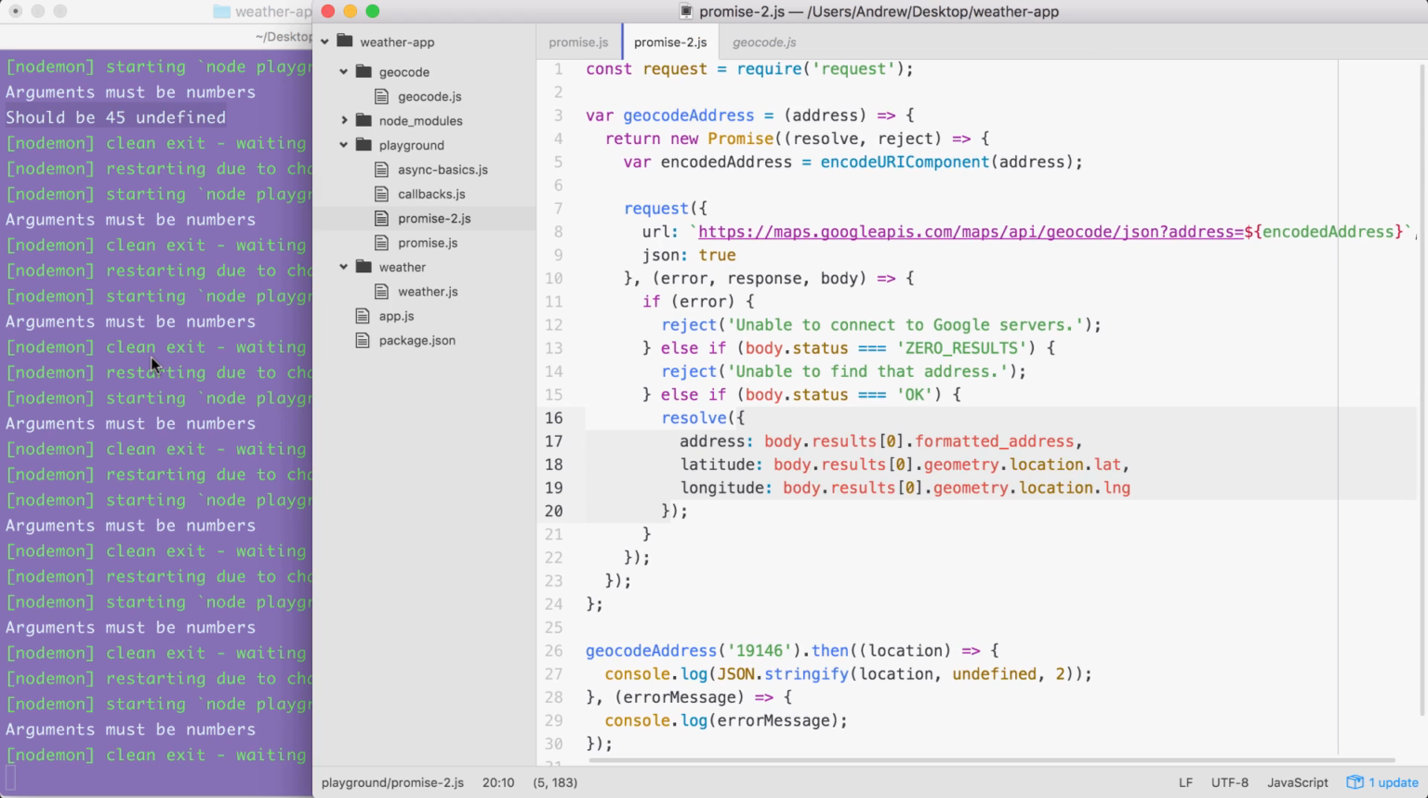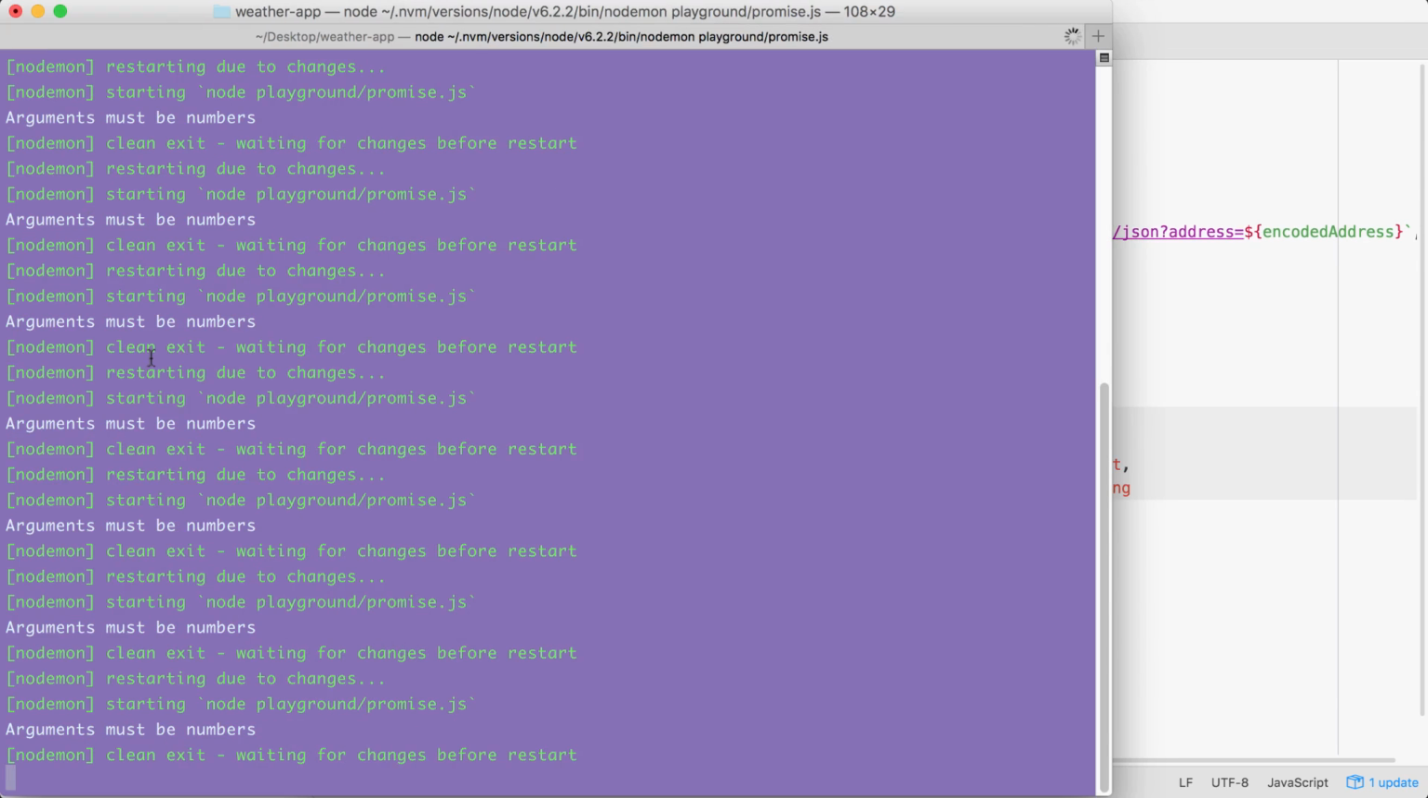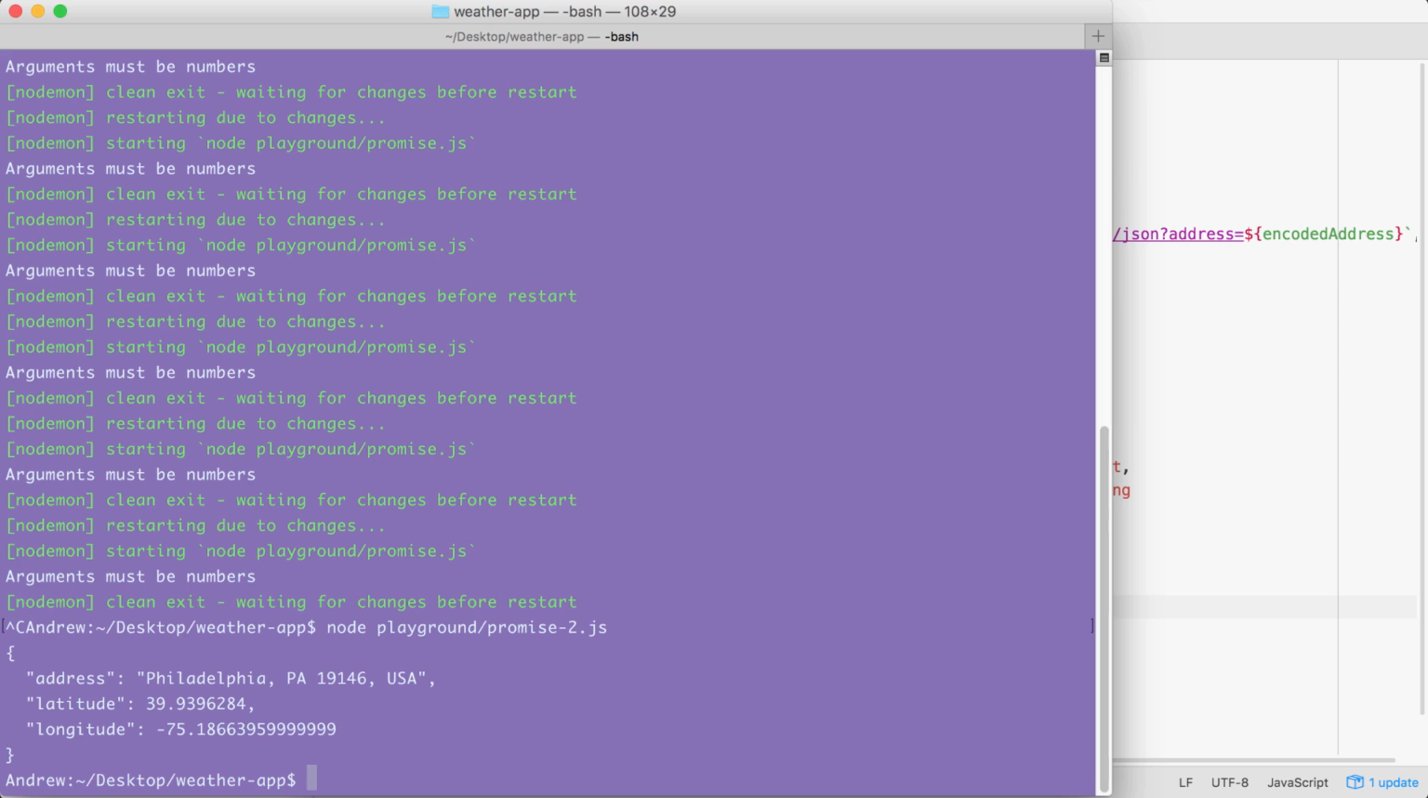I'm going to save the file, move into the terminal, and shut down nodemon for the promise.js file, and I'm going to run node for the promise2 file. It's in that playground folder, and it's called promise-2.js. Now, when I run this program, we're actually making that HTTP request, and right here you can see the data comes back exactly as we expected. We get our address, we get our latitude, and we get our longitude.